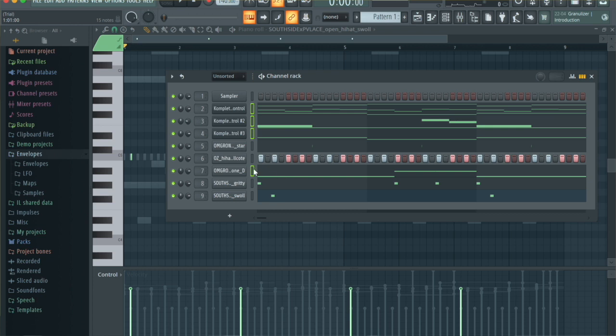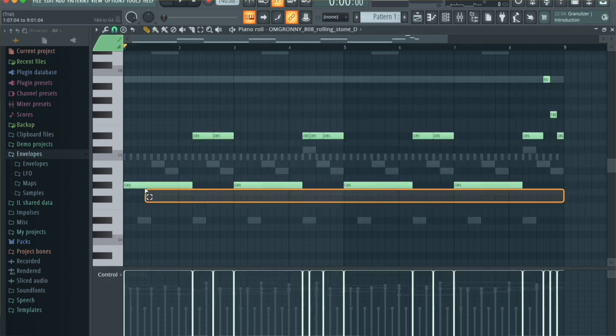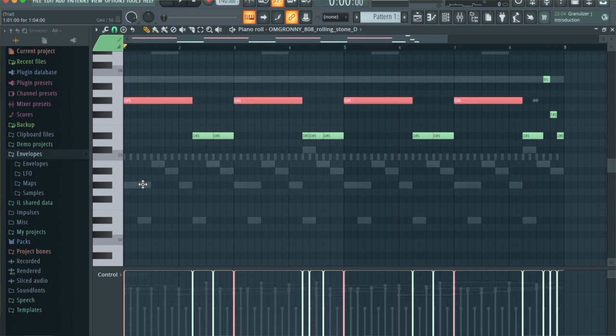What I'm gonna do is quickly go into my 808, because I know some of these notes will be a little bit too low. So I'm gonna highlight the G sharp right here, press Command up or Control up, and that's just gonna bring it up.